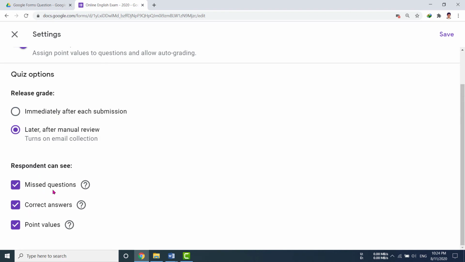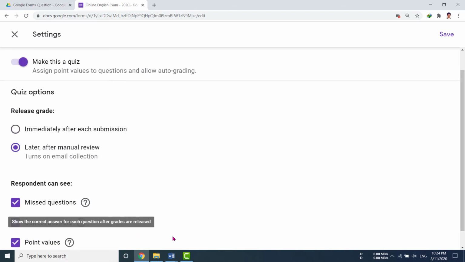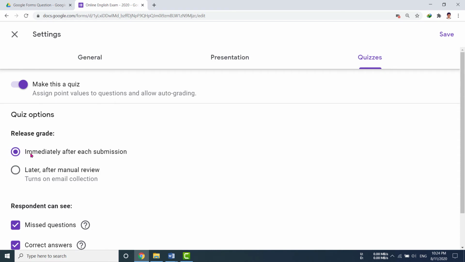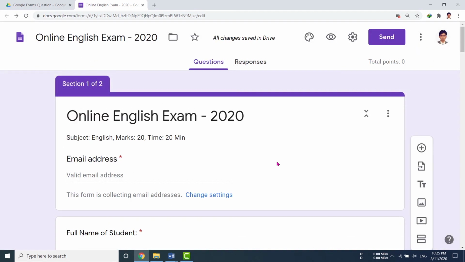Okay. And for these options, missed questions: yes, students will be able to see. Correct answers: they will be able to see. And the last one is point values, how many grades or points they have got. Then I am selecting this one, immediately after each submission. Then you have to click the save button. My job has been done.